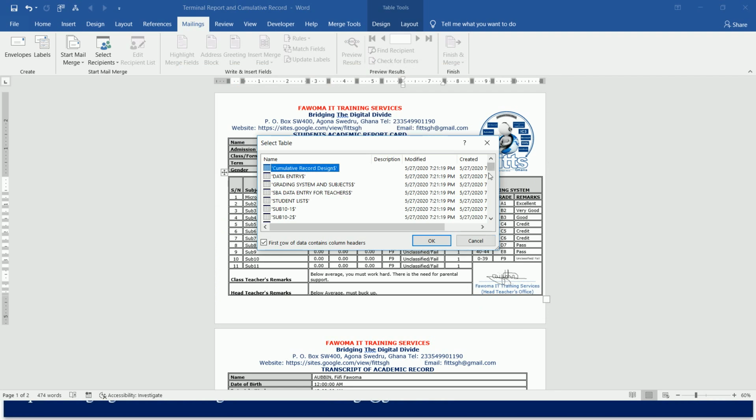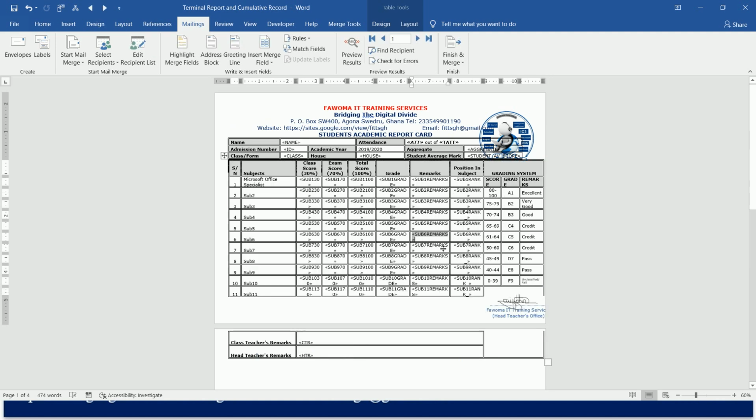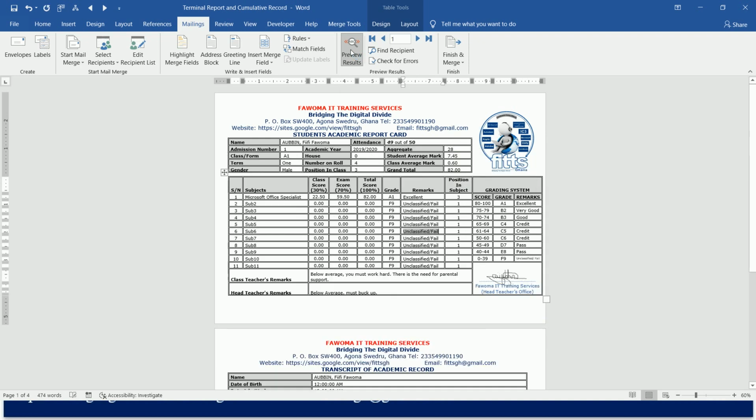So once I do that, it gives me all the sheets found within this particular workbook. But because I'm generating, for instance, the terminal report for first term, if it is second term you are doing, you select second term. If it is third term, you select TR3, in that particular order. So I'll go to TR1, I'll click on OK. Then it will be linked. So once it's linked, you need to come here and click on preview results. Preview results, then you have it in there like that.